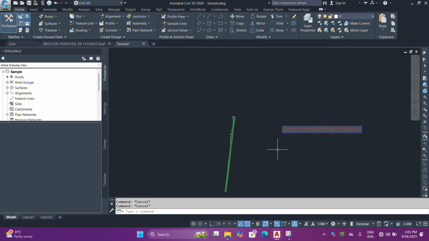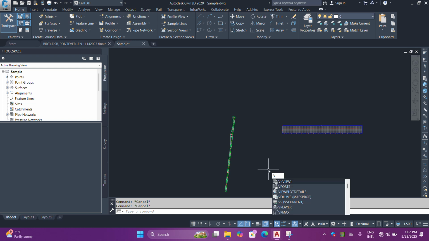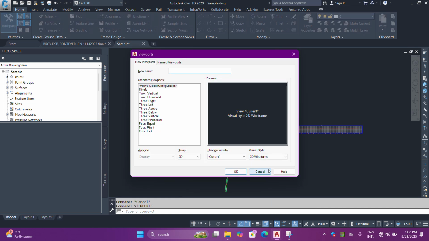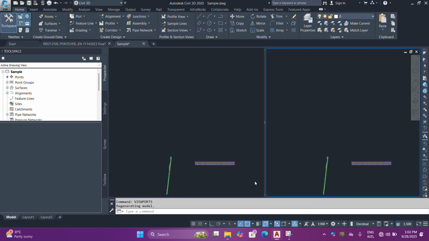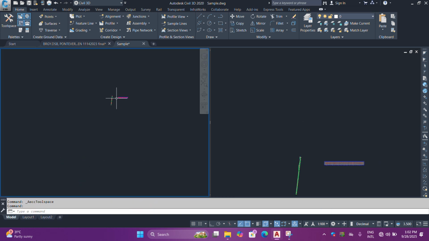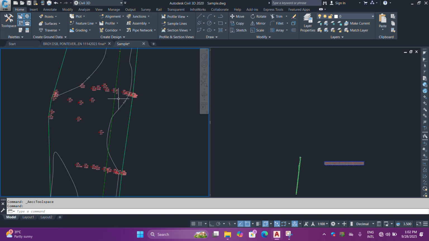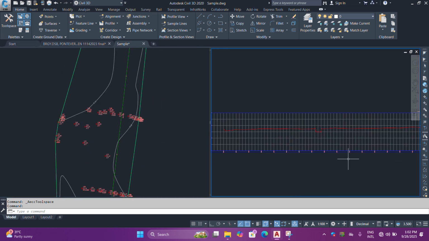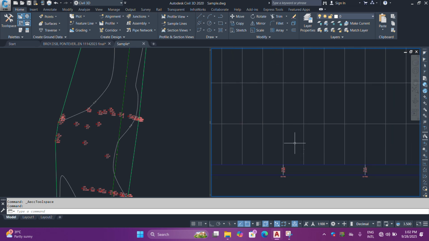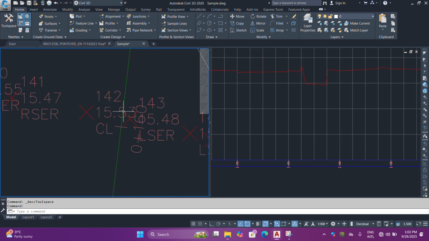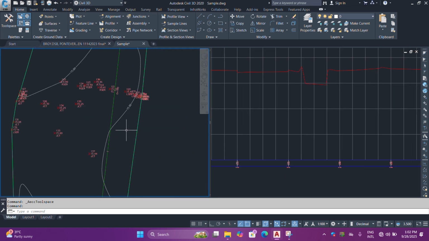Okay, so let's switch the interface to two vertical screens for us to visualize what is happening. So go to your command, type viewports, enter, and go to two vertical. Okay, so you may close Toolspace first. On the left side, let's go to the plan itself and locate station 140 and 160. Station 140 and 160, so it's in between this portion.